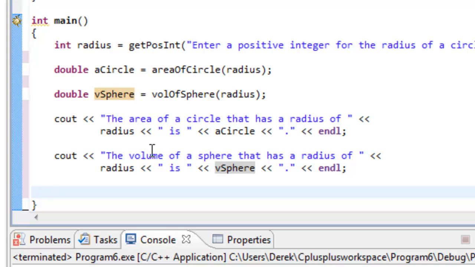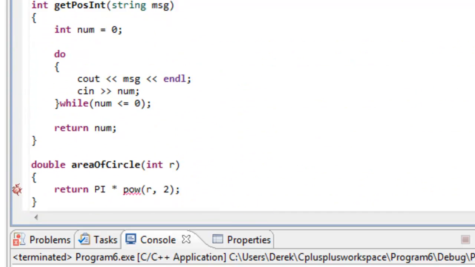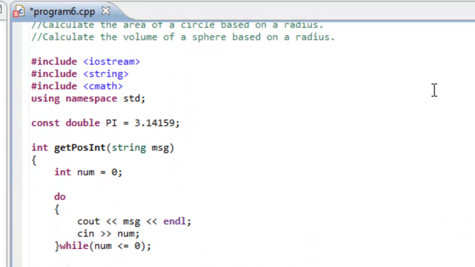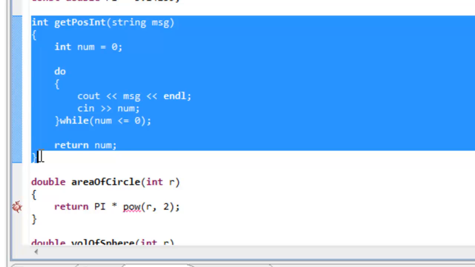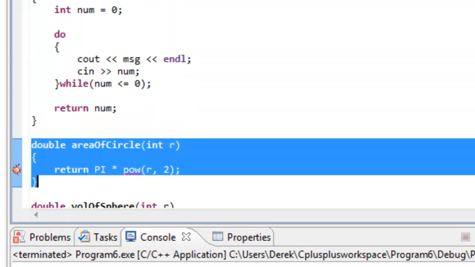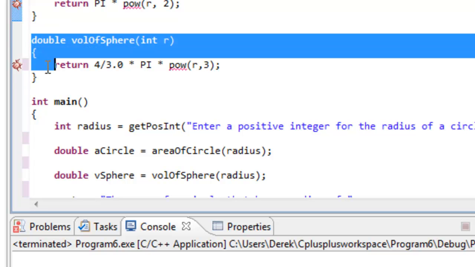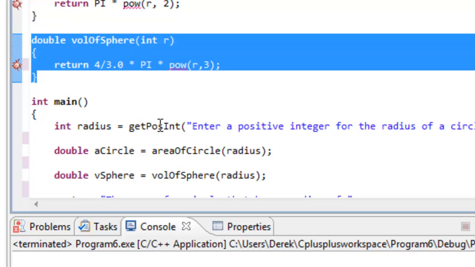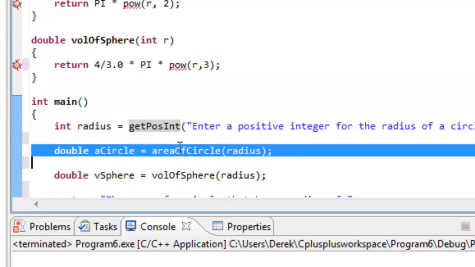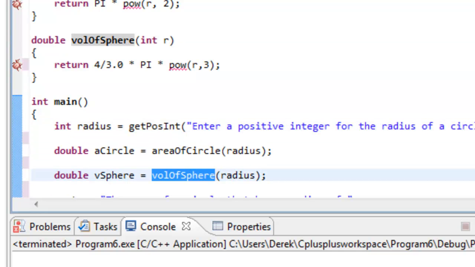All right, so that's our basic main function. We could also add in return 0. If you don't put the return 0, that'll default to return 0, but some compilers may complain if you don't have that return 0 in there. All right, so that's our program 6 for the most part. So we included cmath so we could get used to the pow function. We went in here and defined several functions. So we defined the get posint, area of circle, and vol of sphere. And then in the main function, we made use of those functions that we defined. So get posint, area of circle, and volume of sphere.